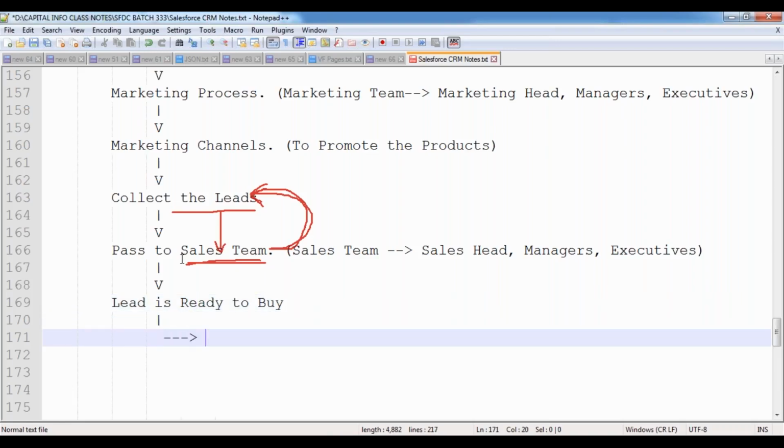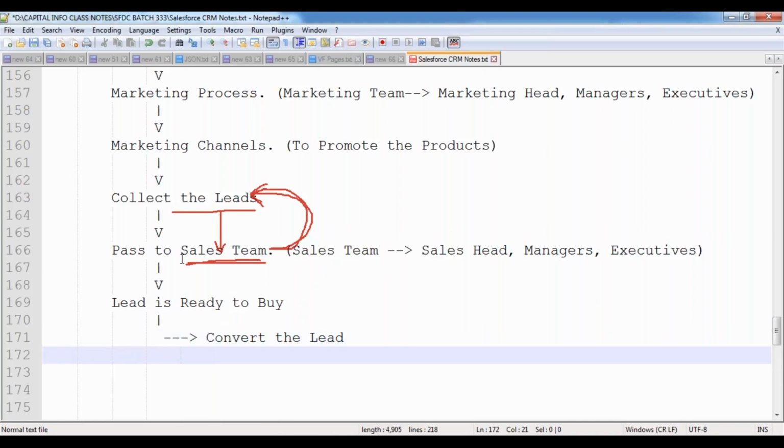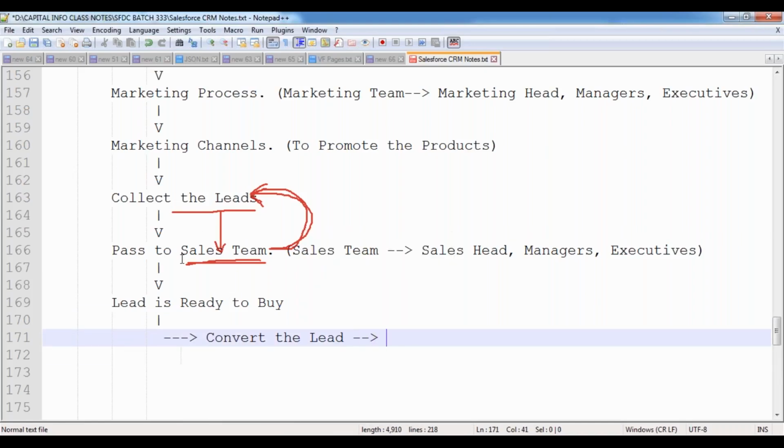Then we will convert the lead as a customer. That means here we are converting that lead as a customer. Till now he is our lead, meaning the person just showed interest in our product, but now he is my customer because he is going to be purchasing my product. He is ready to buy my product, so I would like to convert that lead as our customer.